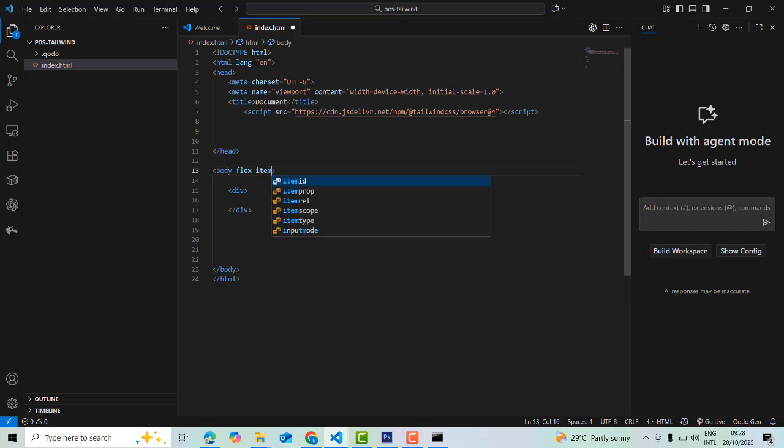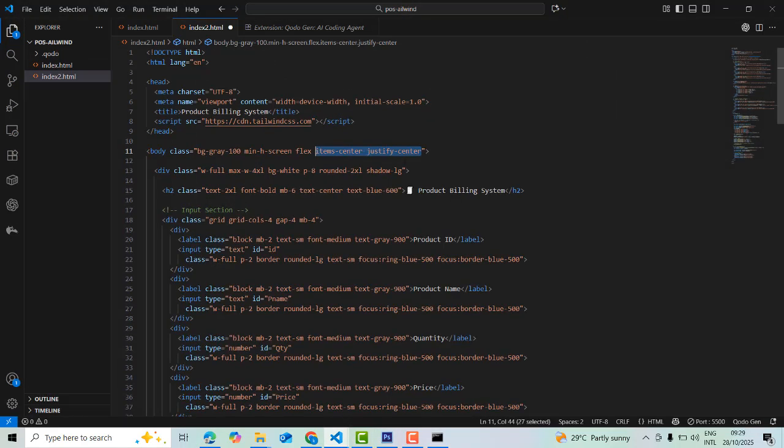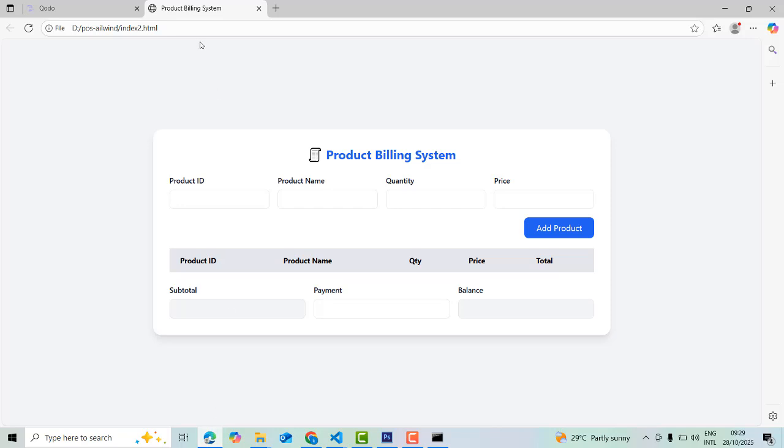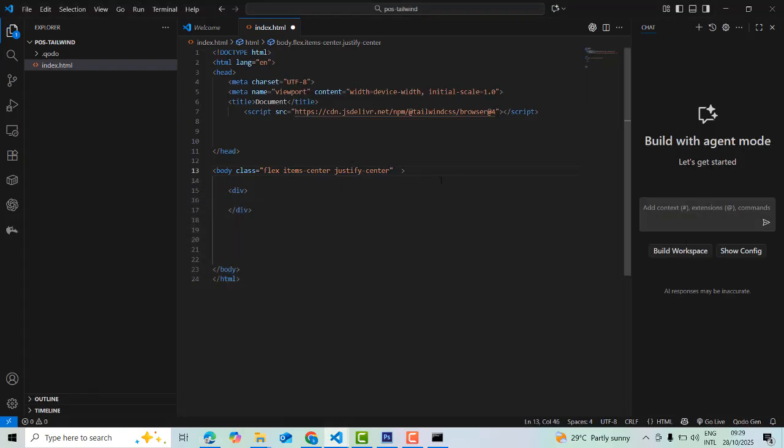Sorry, Tailwind CSS. Items center. Here, right here, class. That's why the problem is happening. Flex, items center, justify content center. So this is how we have to implement the flex box. The body will be horizontally centered and vertically centered. Okay, this is very simple. You must understand the items center and justify content.